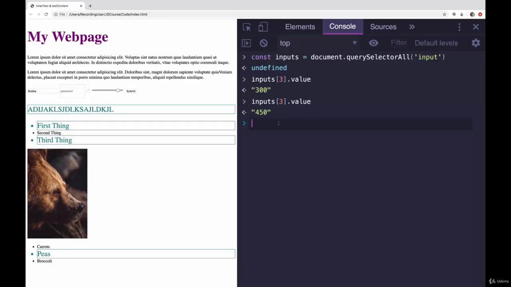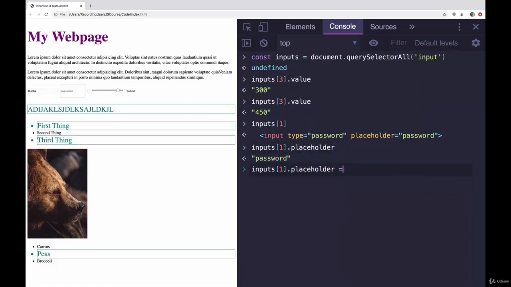There's one other attribute that we have direct access to on each input element at least, which is placeholder. I can change placeholder text, really not that common, but right now the placeholder of this password input says password. If I select that input, which is in my list of inputs from query selector all, it has index of 1. If I do placeholder, I can retrieve the current placeholder text, or I could change it to something else. Placeholder equals please enter password. And there's my placeholder text. It's been updated. All right, so that's how we can work with inputs.